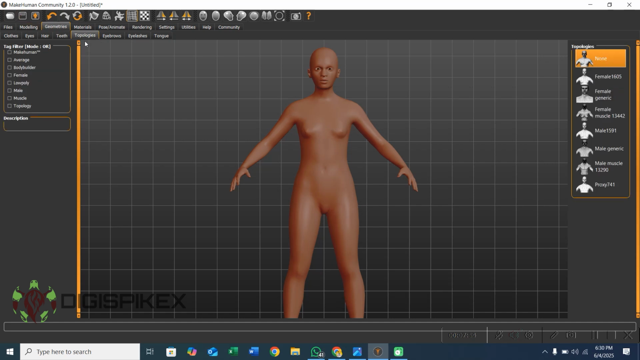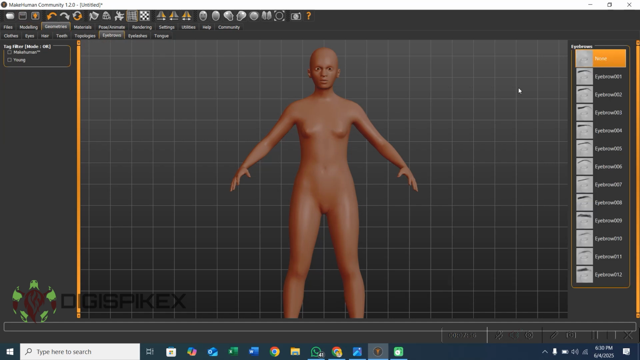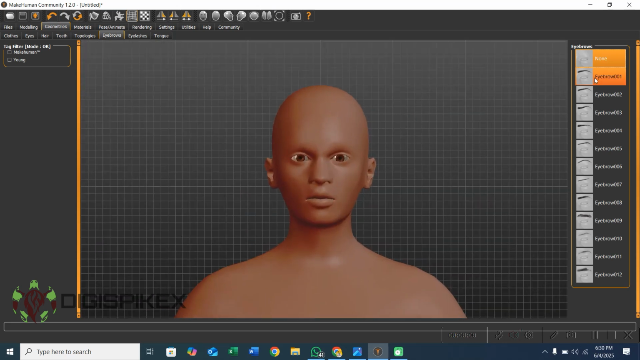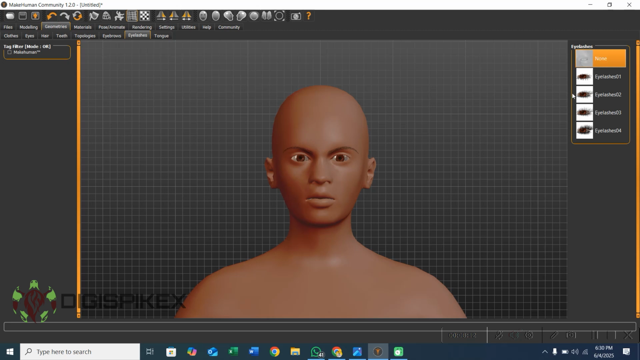Topologies, you don't need it. Eyebrow is a bit dicey because Makehuman does not have good eyebrows. So I don't know. Let's check this. No, this is horrid. Let me check once more. No, let's just use the first one. Eyelashes. Adding eyelashes will just increase the geometry, even tongues. So nobody will notice, so there's no need.